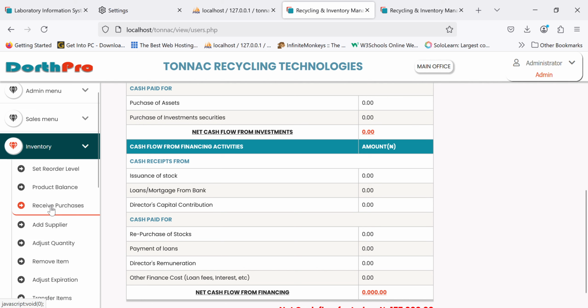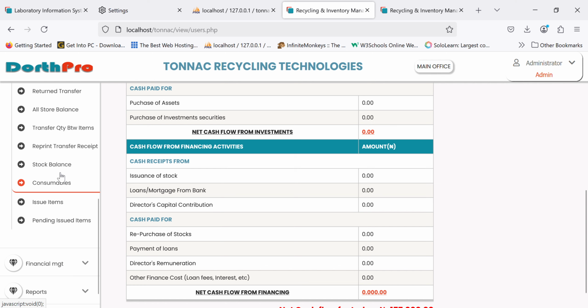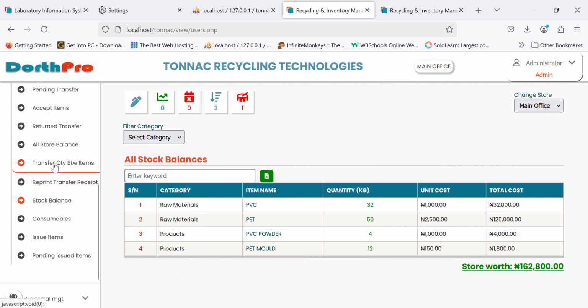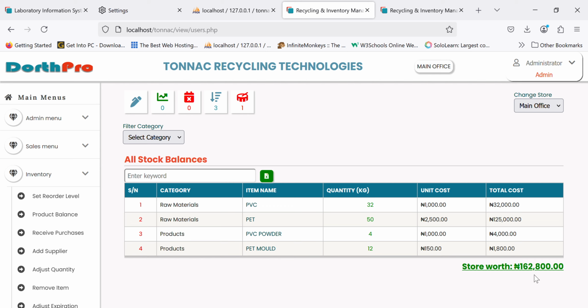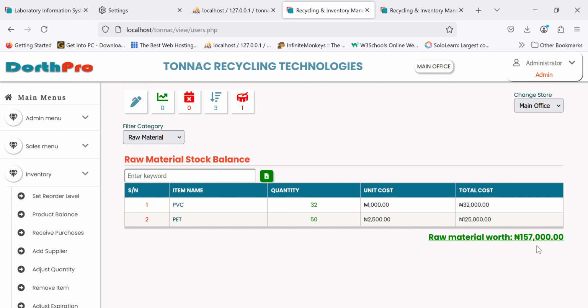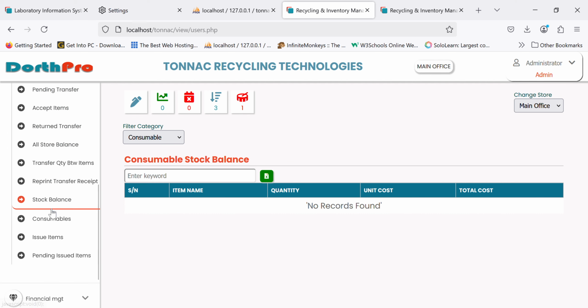If you look at our inventory now, we have our stock balance here, which shows you everything you have and the worth of everything. Using the cost price, it shows you the worth of products. This stock balance shows you the worth of both your products and your raw materials together. If you want to see only raw materials, you click on raw materials, select your categories, and it shows you the worth of the raw materials you have.